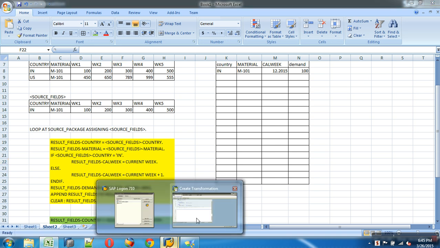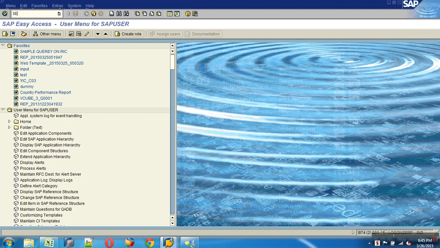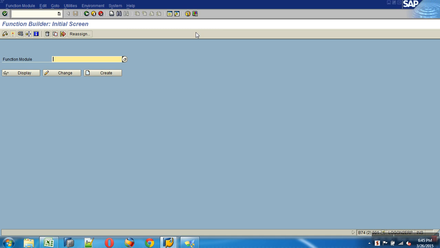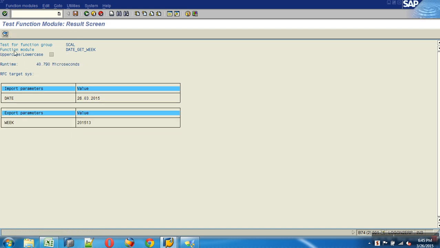So to calculate the current week, I have a ready-made function. See, to get the current week, what SAP has done is they have given a ready-made function module, DATE_GET_WEEK. If I pass my current date to it, it does give me the week. Say for example, let me pass in today's date. 26th, right? .03.2015. But which week is it?